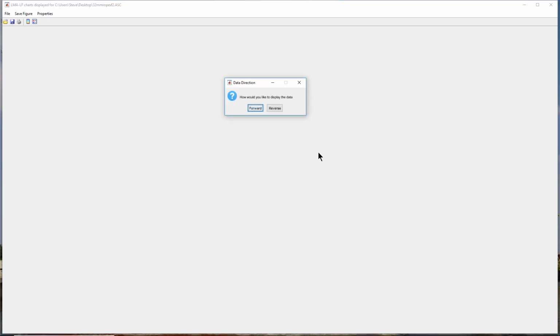So I'll select OK. Then a pop-up appears asking for the data direction. So how would you like to display the data, either in a forward or reverse direction? Notice forward is default, which you'll probably use for most of your applications. So you can either click it with the mouse or with the keyboard. I will just press Enter on the keyboard.